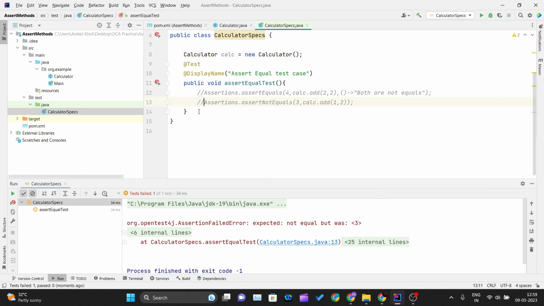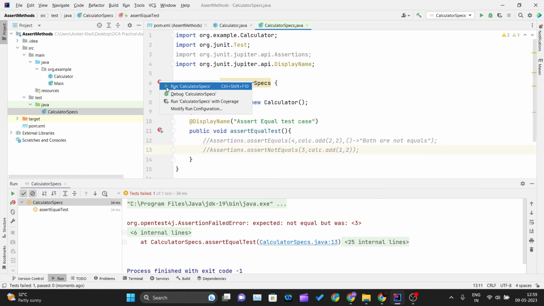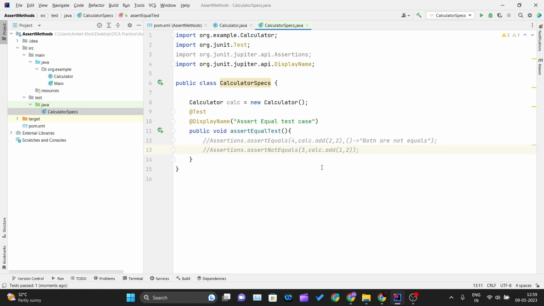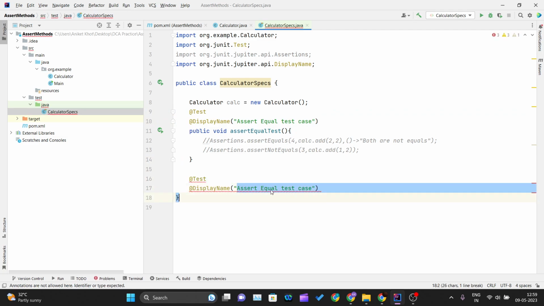Let me comment this out and run this again, so everything is getting green ticked. This is how we can use the assert equal test. Now we will see one example of the assert array equals test case. Let me copy this out because I need this over here, and I will name it assert array equals test case.